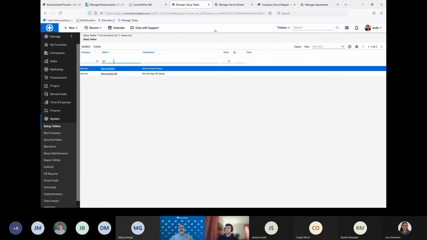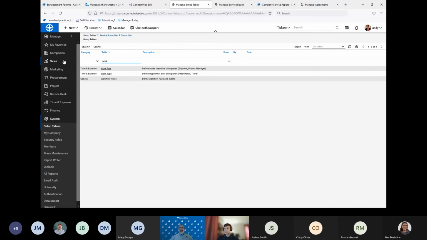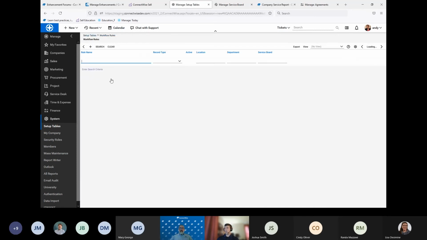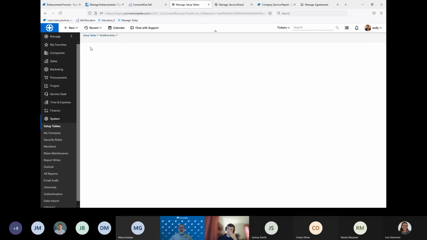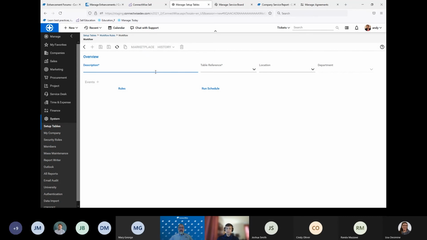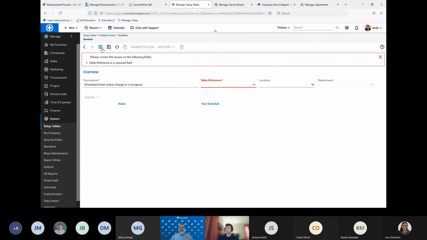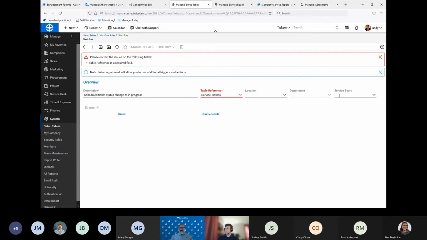So for this, we'll head over to the workflow rules setup table now. And this is where the backbone of automation in ConnectWise Manage is going to be coming from. And I know I don't have a workflow rule for this yet, so I'll create one. Let's see. Scheduled ticket status change to in progress. I always recommend giving your workflow rules a specific name so you know exactly what they're for. So this is service tickets.